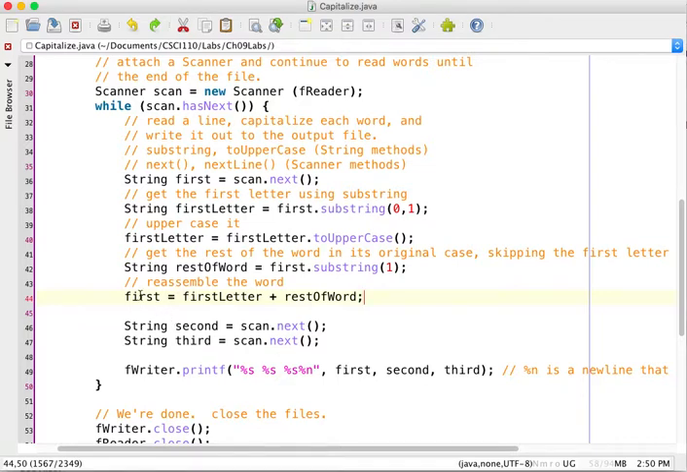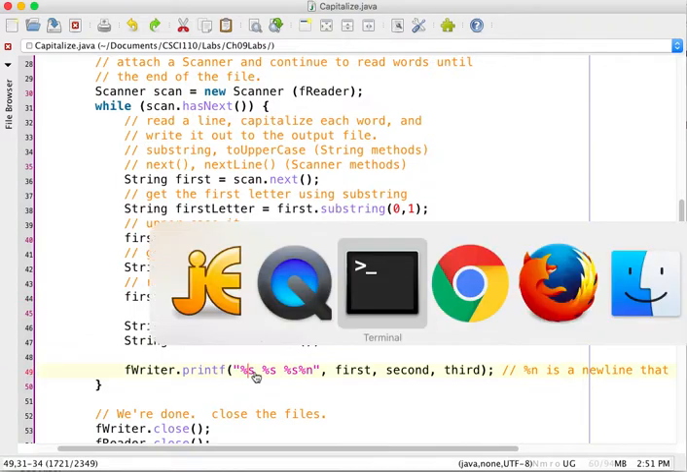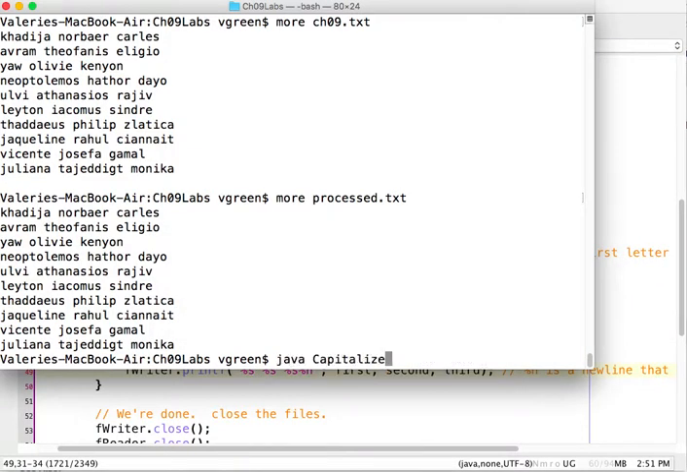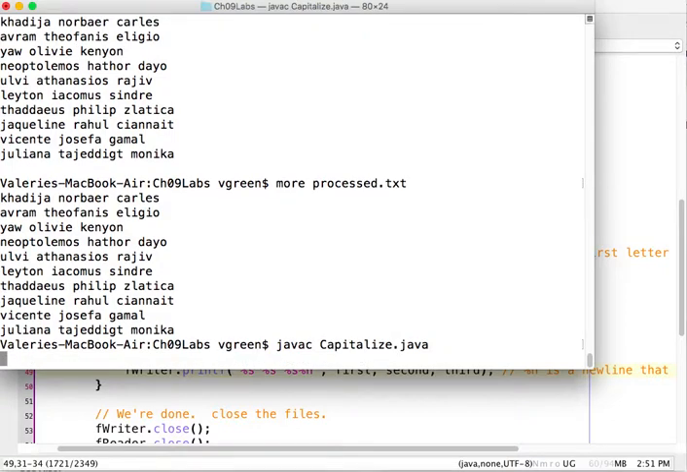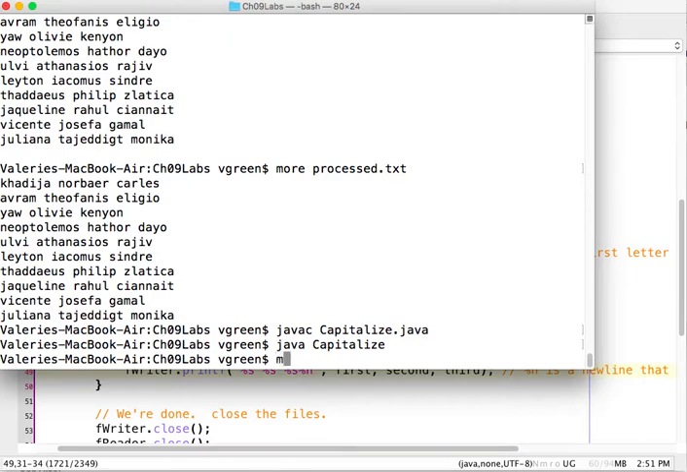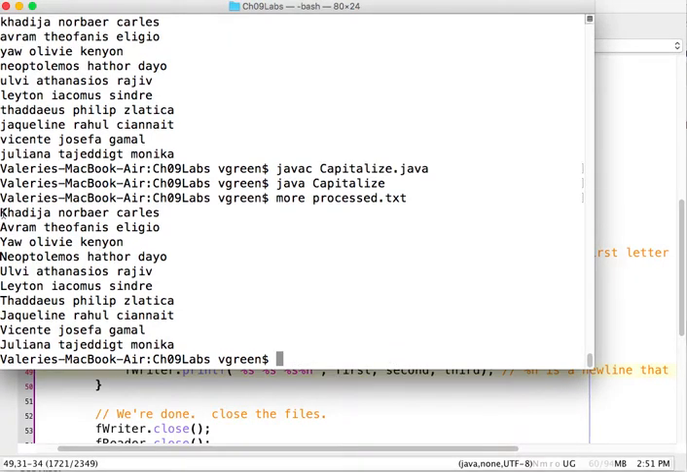Now at this point, first should have changed from what it originally was to what it is now, and if I print this out, it will look exactly as it did before, except that the first word is fixed up to be capitalized. So let's have a look at that. Yep, there's that first capitalized letter, and then the rest of them we haven't done yet. So in the next video, I'll continue with the second and third words.